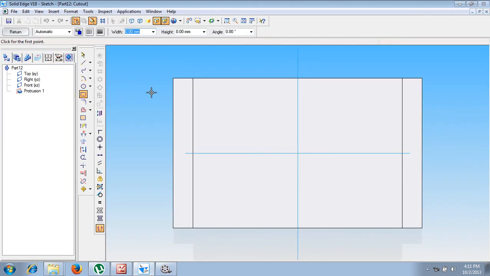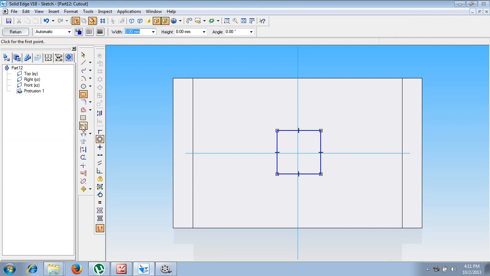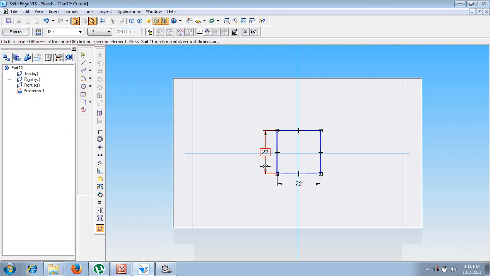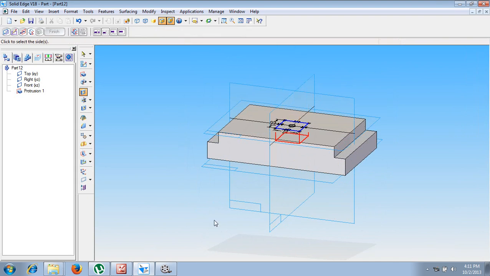Let me draw a square of 22 by 22 at an angle of 0. So let me create a sketch over that. Now using the dimension command, you place a 22 by 22. Then to make it center, by drawing a diagonal line, move it, or else make use of the symmetric relationship. The choice is yours. Whatever relationship you want to use, you can use it. But make sure it is properly at the center like this. Then say return. Then do the cutout for through next.